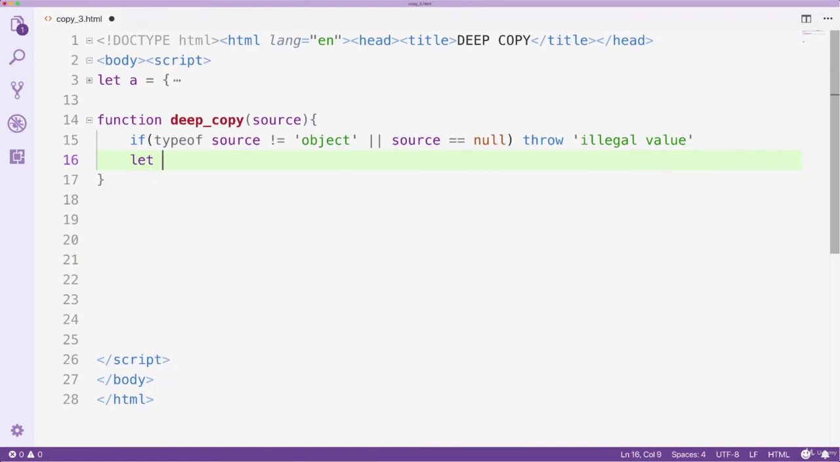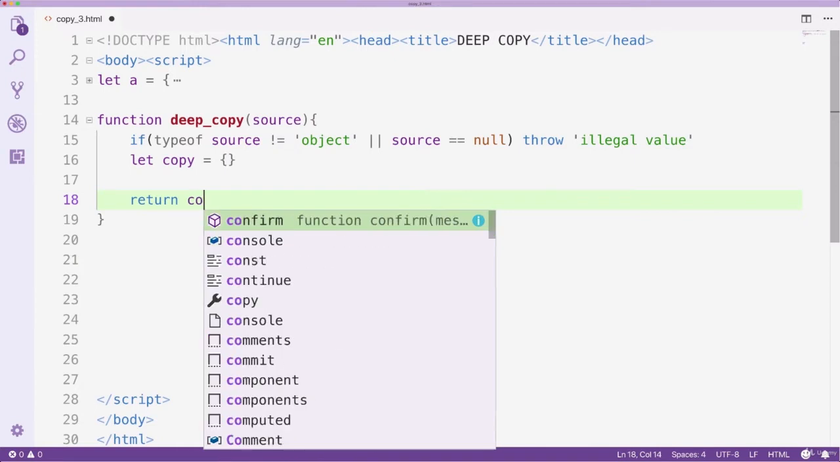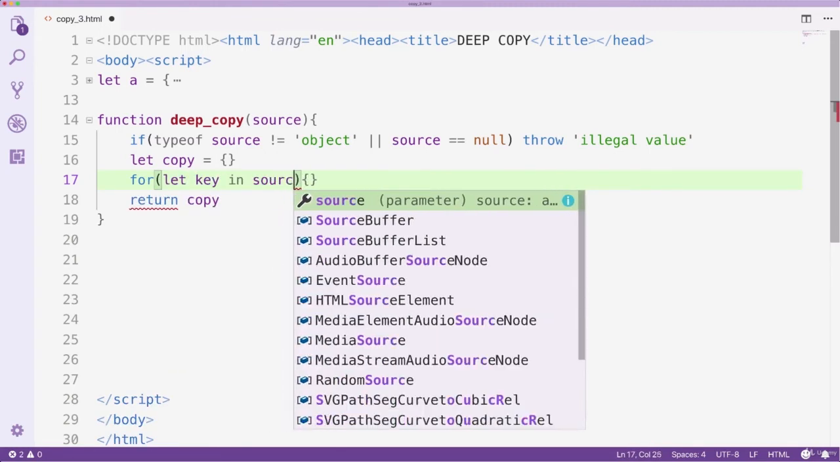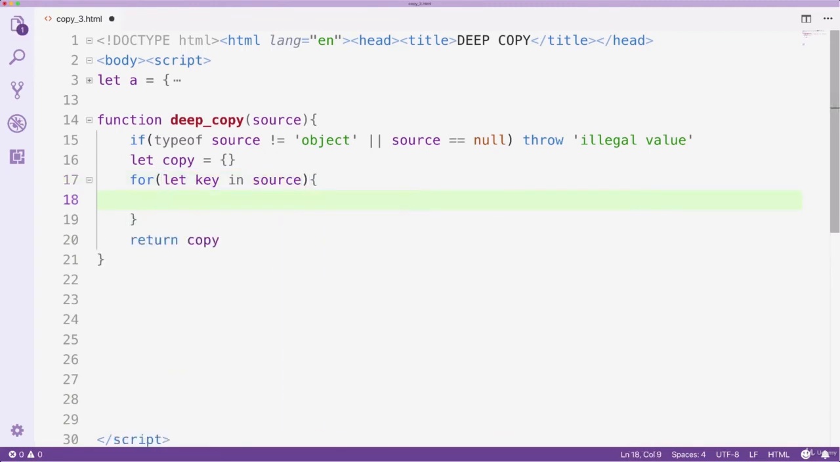Then we declare a variable and name it copy. Copy will store the copied object. We set its initial value to an empty object. At the end of the function, we return copy. Next, we add a for-in statement and iterate over the source object. We can retrieve each property value via source[key].